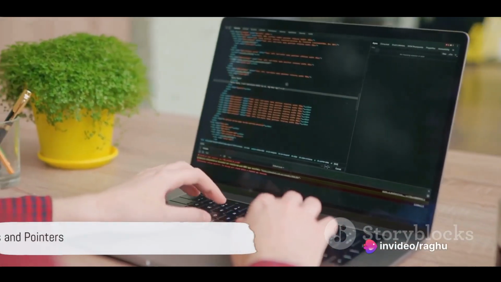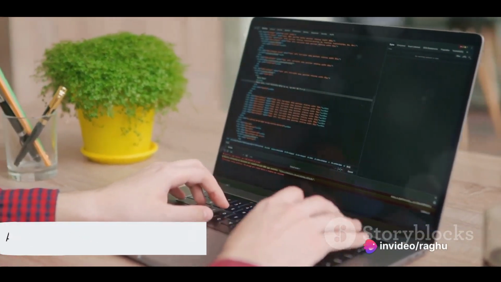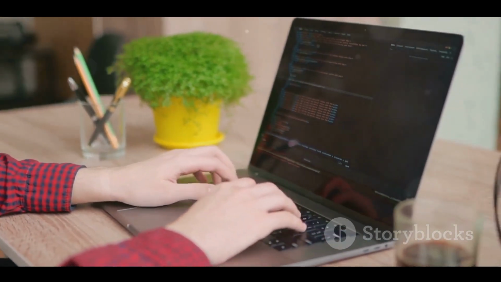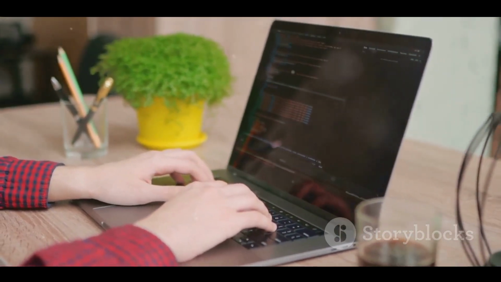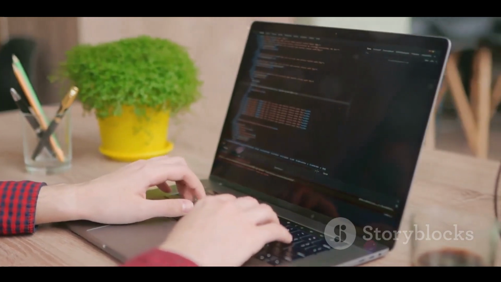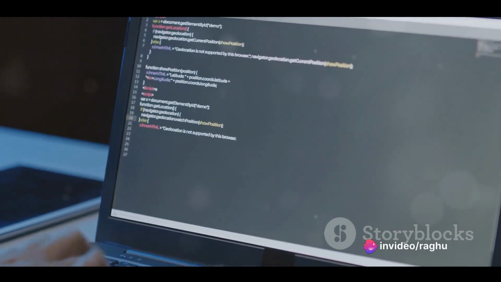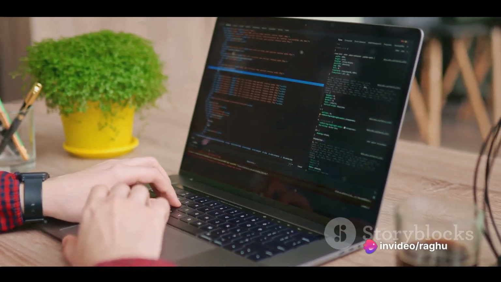Ready to level up your C++ skills? Let's delve into arrays and pointers. Arrays are used to store multiple values of the same type in a single variable. They are your go-to when you need to manage a list of elements. You declare them by specifying the type, followed by square brackets enclosing the number of elements.